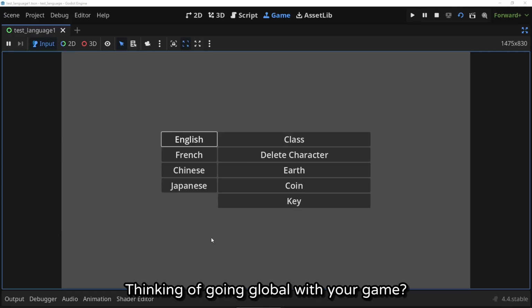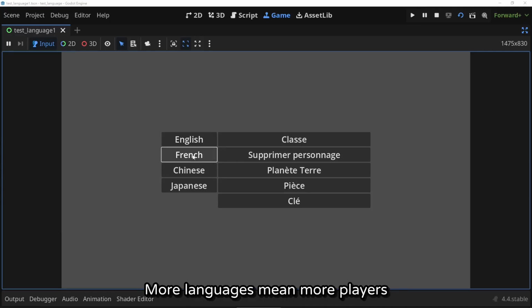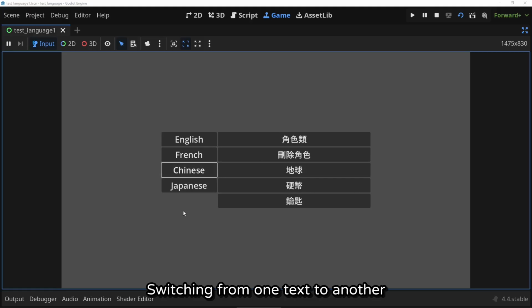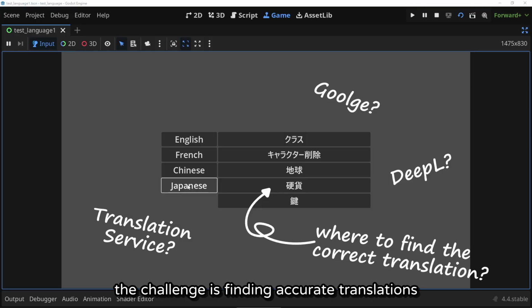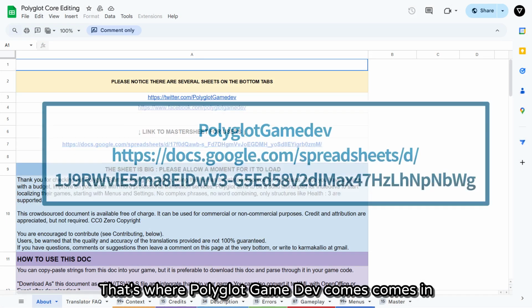Thinking of going global with your game? More languages mean more players. But let's be honest, switching from one text to another isn't the real problem. The challenge is finding accurate translations. That's where Polyglot Game Dev comes in.